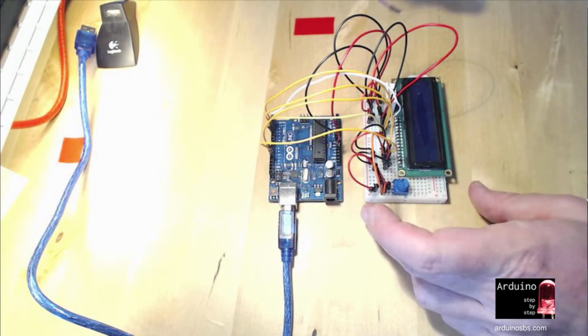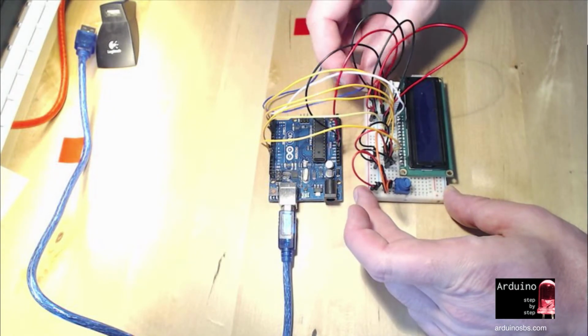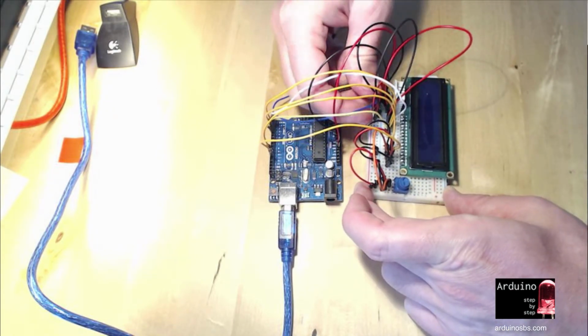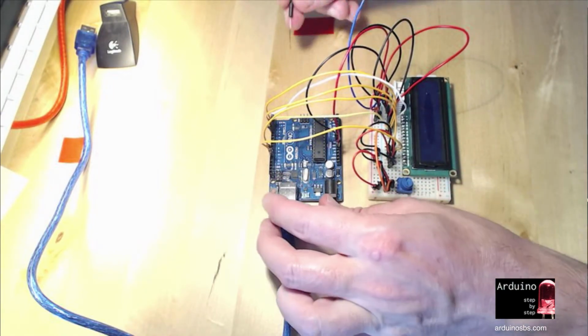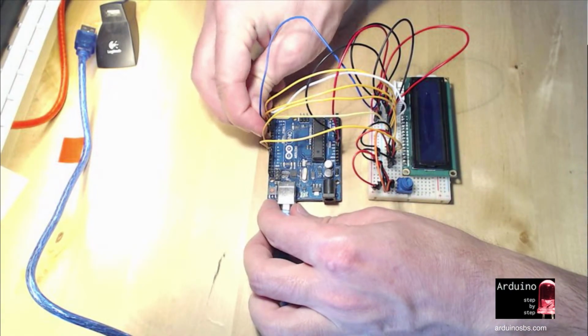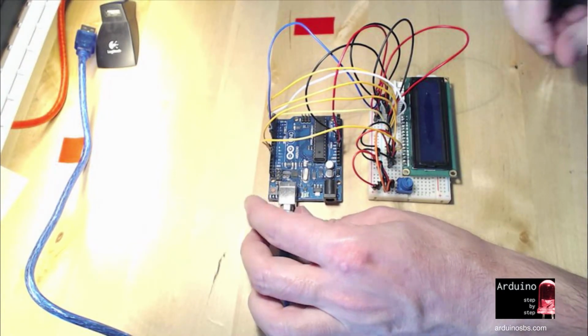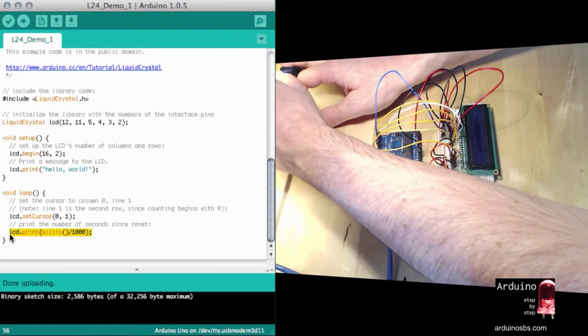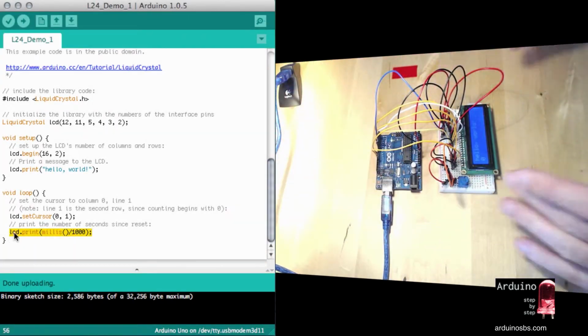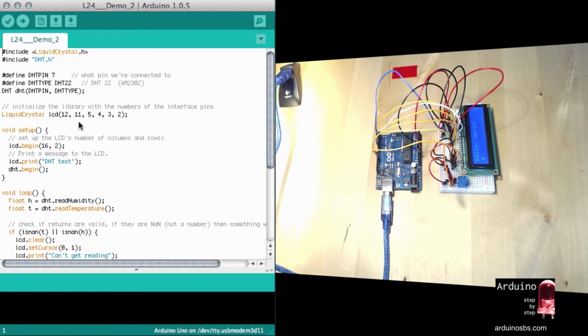And finally, I'm going to connect pin number 2. The signal pin is going to go to digital pin 7 on the Arduino. All right, let's plug it in and upload the demo 2 sketch. So here's the demo 2 sketch. I'll upload it, make sure it works, and then go through it together.